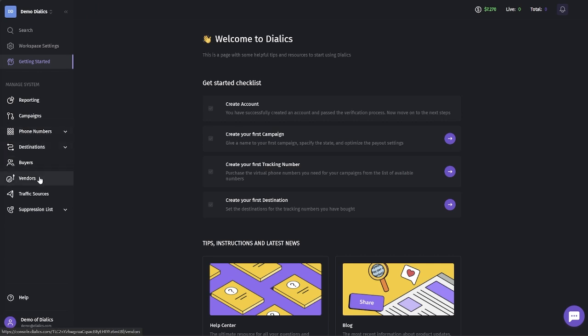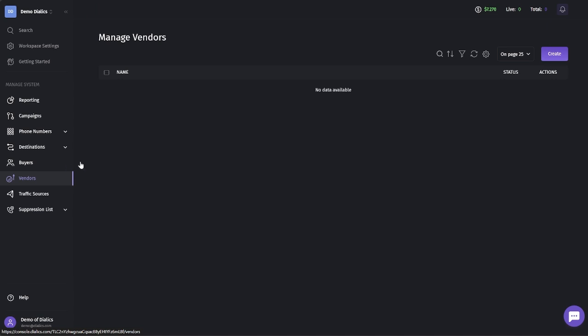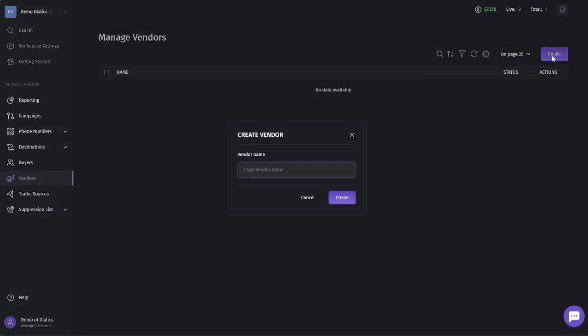First, log into your Dialics account and head over to the Vendors section. This is where all the magic happens. Click on Create and specify the name of your vendor.